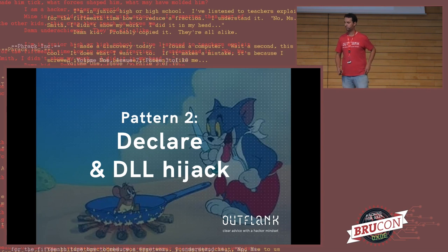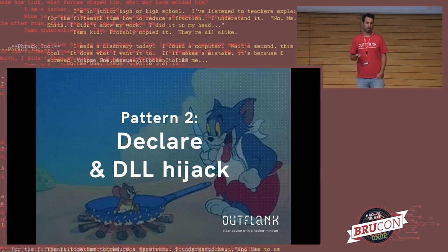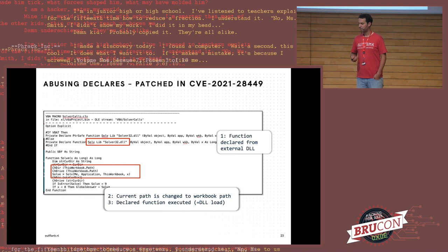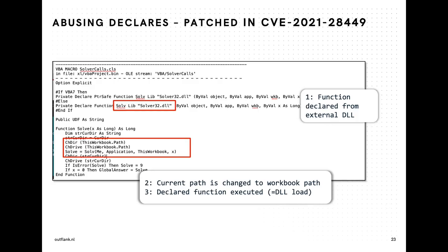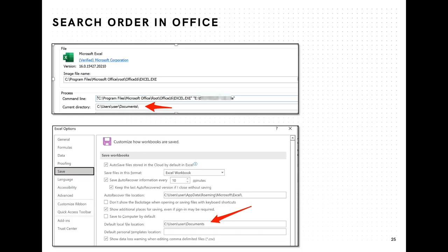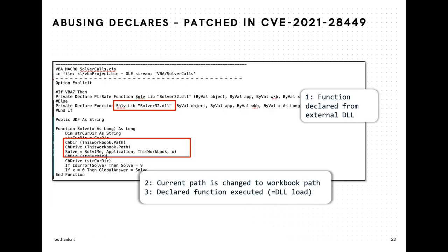So pattern two is about declares and DLL hijacks. So if you look at the issue, what happens with Microsoft's add-in, and in this case it was the Solver add-in, it is very trivial once we start looking into it. So this is the original code, the original VBA code. And I guess this is the pointer. Oh, this is not the pointer. Can you go back? The top one is the pointer. Yep. This is the updated one with the C drive.